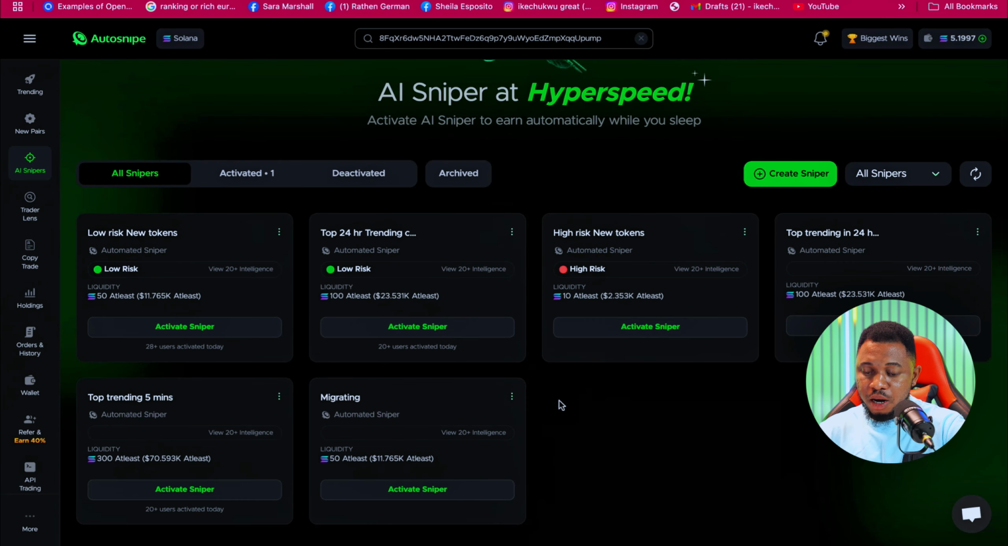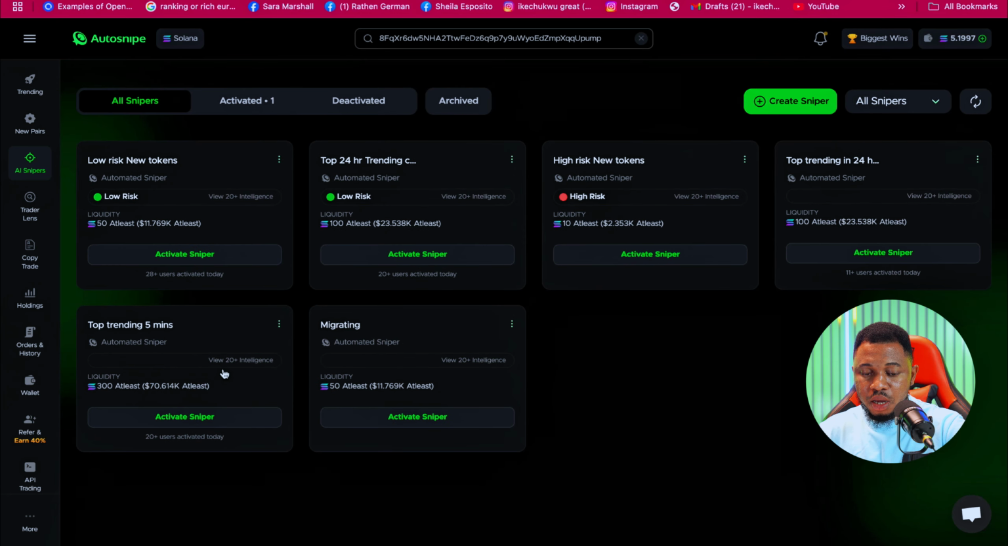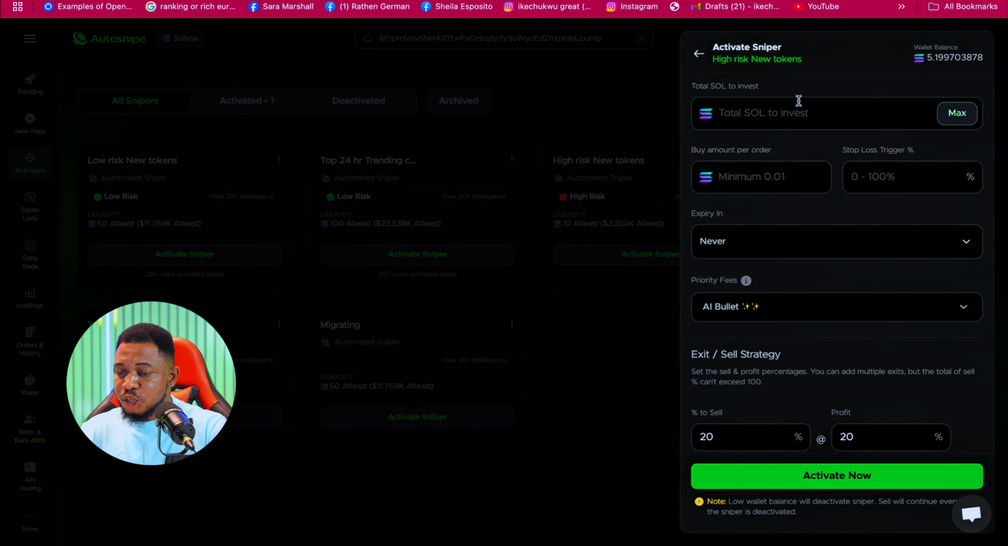This is basically how this works. You can set other ones like migrating, high risk token, just play around with it, and it's the same thing I've talked about. You can activate the sniper, put in the amount you want to risk, and make sure the amount you're risking per trade is the amount you're actually willing to risk. Don't put all your capital in just one particular trade. Make sure the amount per trade is very, very small compared to the total amount of money you have in your wallet, so that the bot doesn't deactivate and stop buying for you because you don't have enough funds in your wallet. So this is all of it about AUTOSNIPE and how you can use it to start making money for yourself.